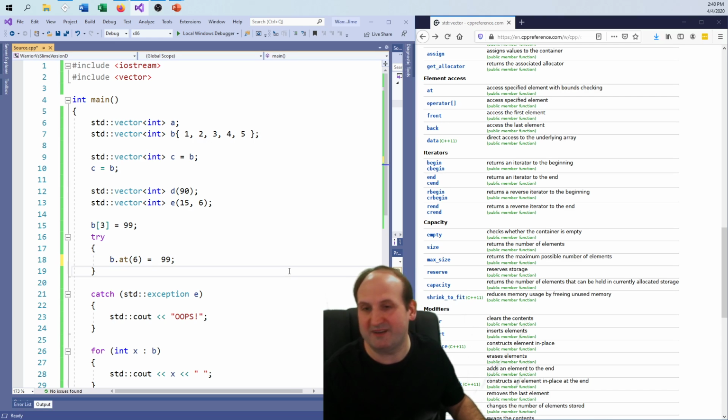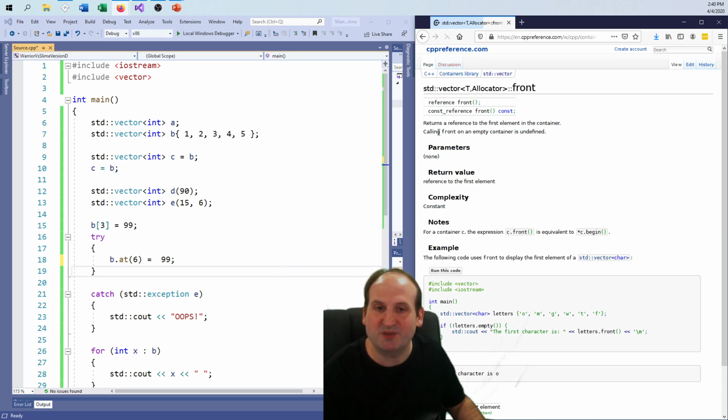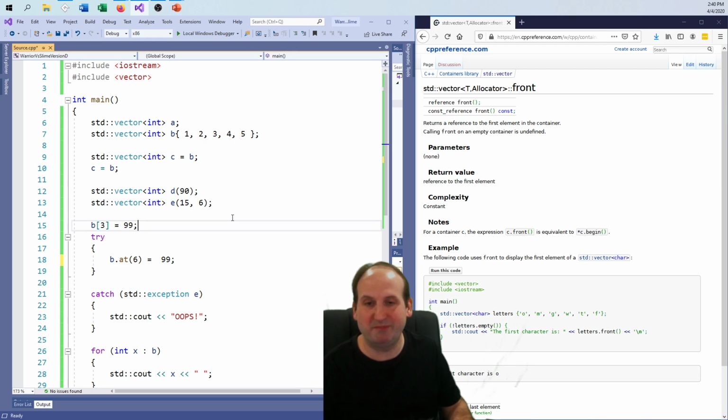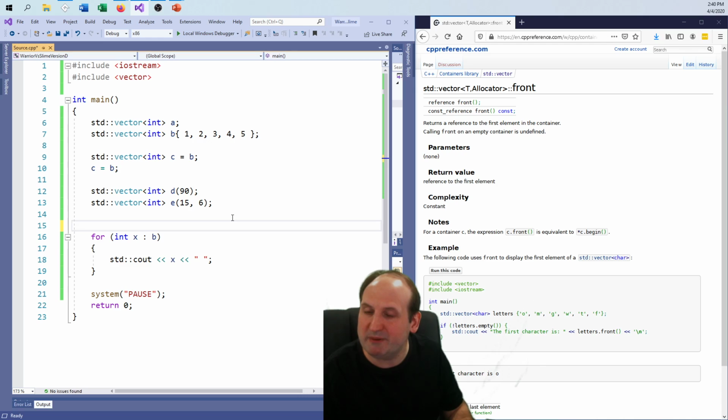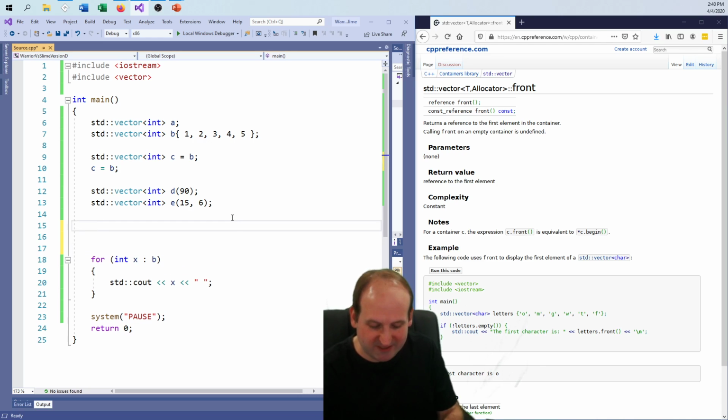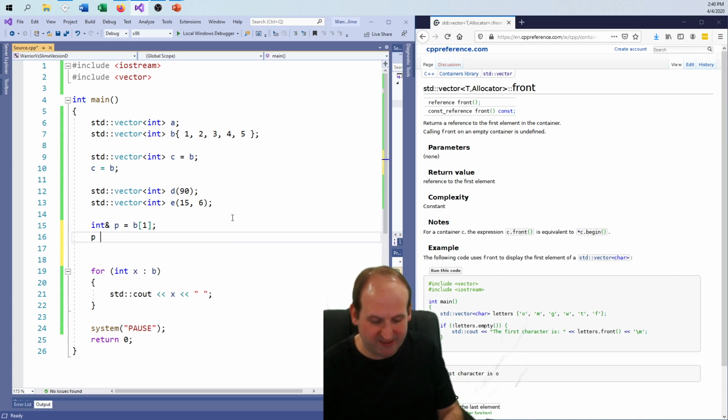So I also have access to the front and the back. For a vector, I want to see the first element, I want to see the last element. What's interesting is this actually returns a reference. So this is where programming becomes interesting and fun. Let me get rid of this for the time being, since we don't necessarily have to have this. But coming back to my B example, what if I say int reference, P equals B of 1. And then I go P equals 86.